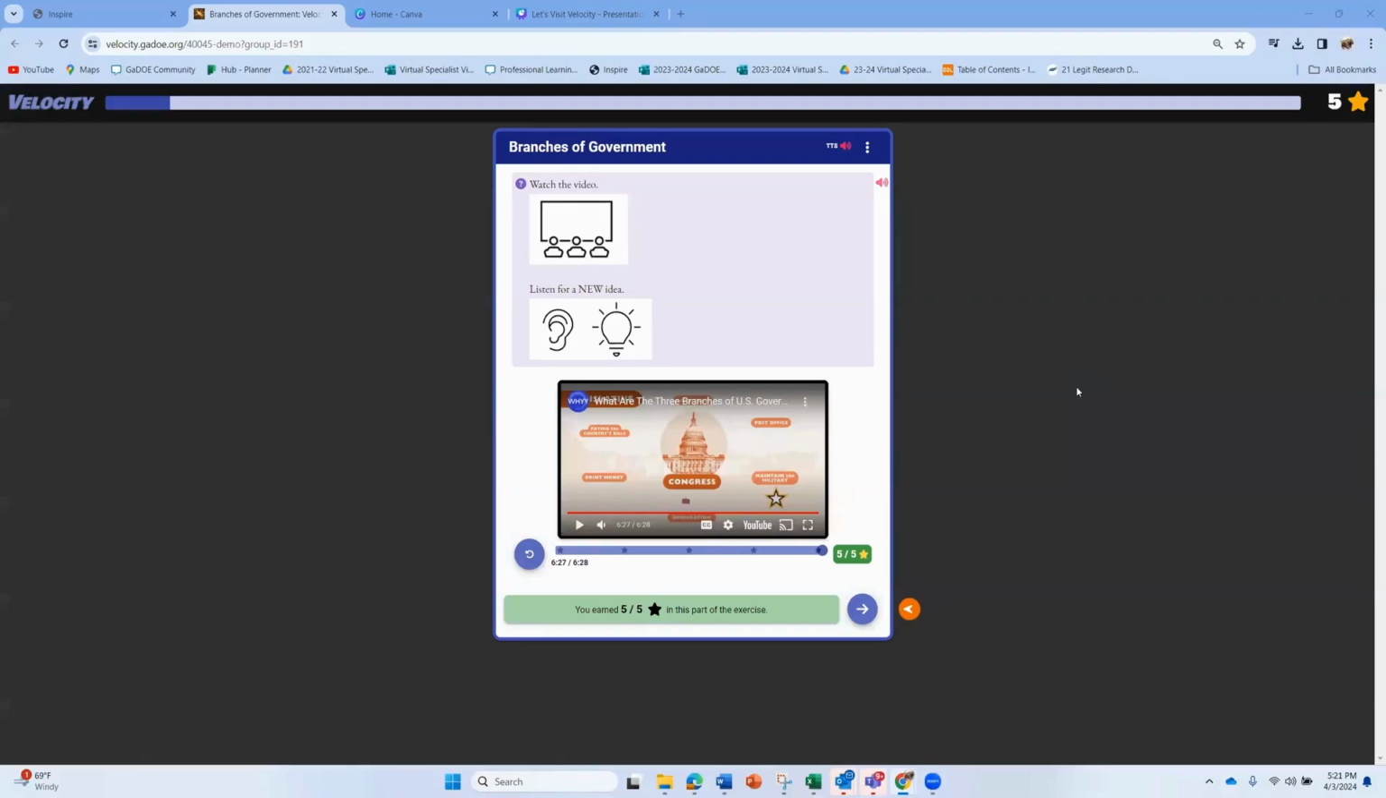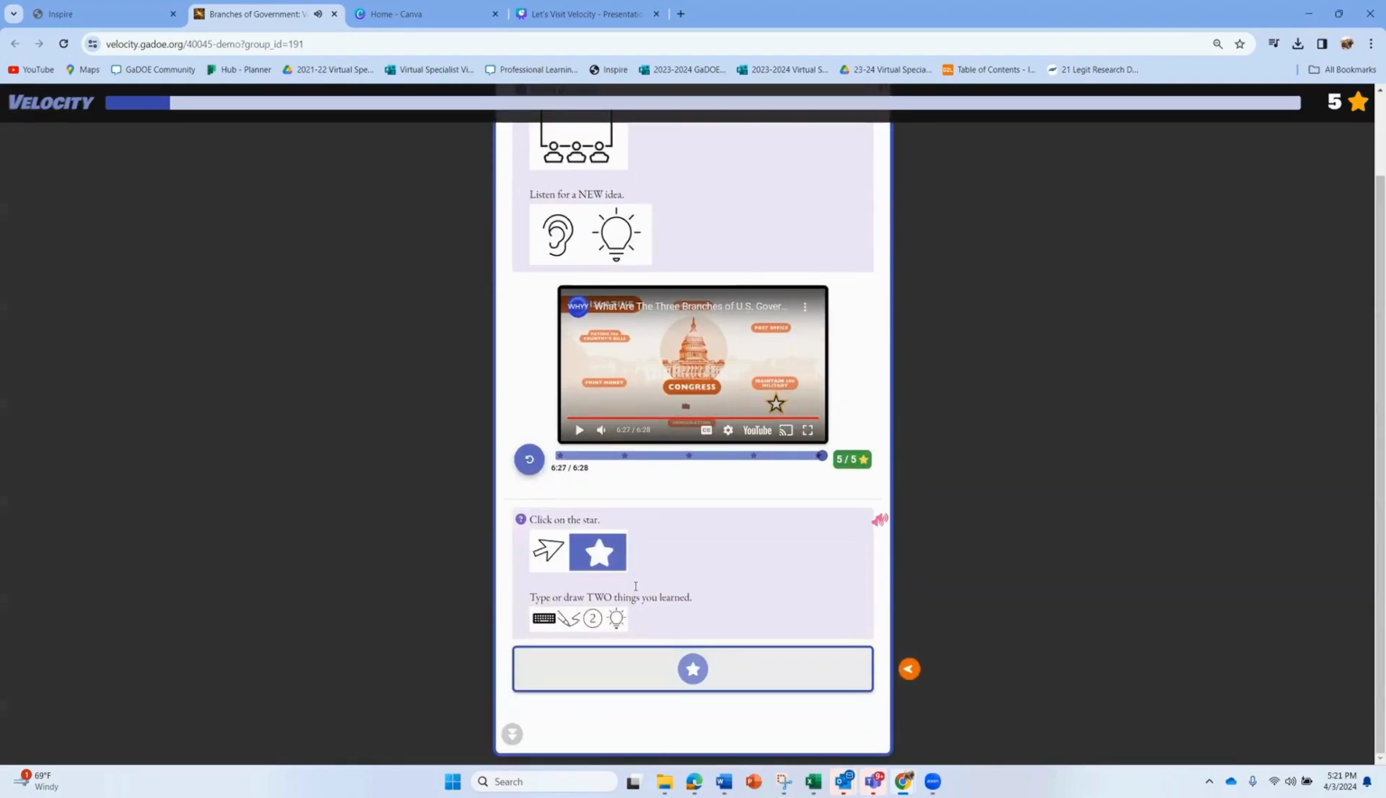So picking up right where we left off, we're going to go ahead and click on the blue arrow. Remember that when we started this assignment with students, we've asked them to be listening for a new idea within that video. So students are going to look at the directions. Again, if they want to hear the directions read to them, they can push these little speech bubbles and it will give text to speech. They also have visual support.